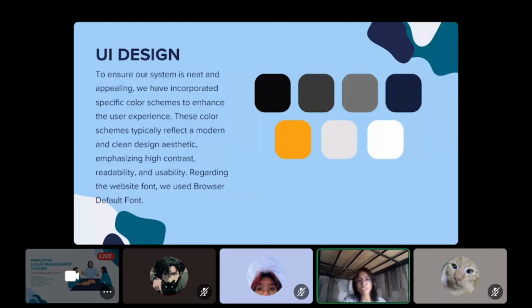Regarding the website font, we use browser default font. Using browser default font can streamline your project by reducing dependencies, which in turn can enhance system performance with faster load times. It also promotes a consistent user experience as users are really familiar with their browser default font, making your system more intuitive and user-friendly.